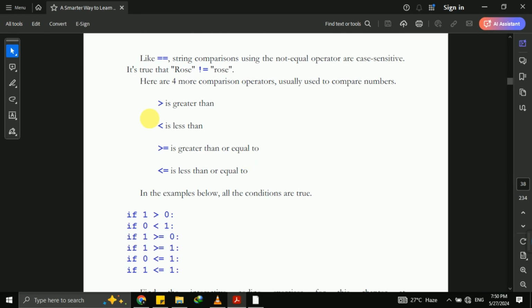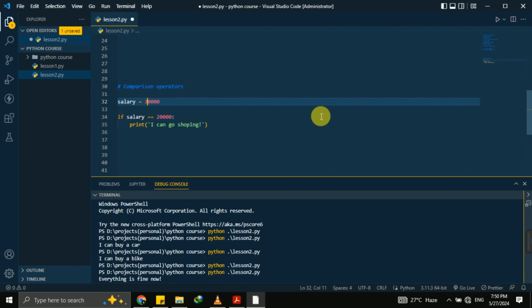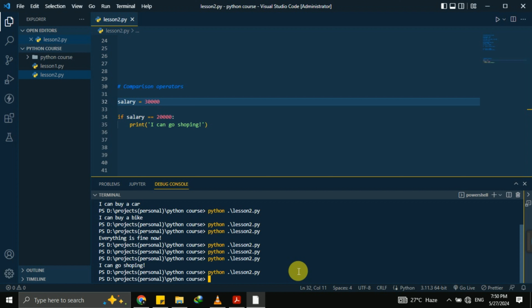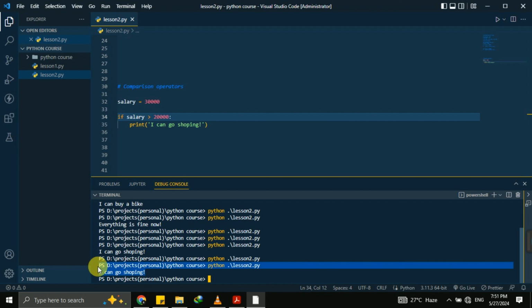So let's now talk about greater. Let's say my salary is not 20,000, my salary is 30,000. Still I can go for shopping because my salary is more than 20,000. But when I run this, it is going to give me nothing. Why? Because it only checks equality, it does not check for greater or lesser salary. So I'll say if my salary is greater than 20,000, then I can go for shopping. Now if I save and run this, it gives me that I can go shopping, because my salary is more than the threshold that I have set.